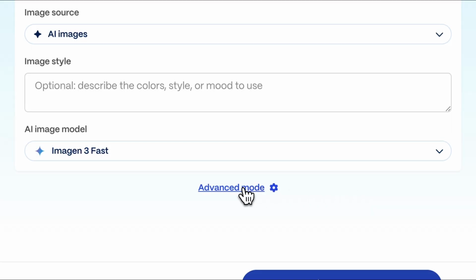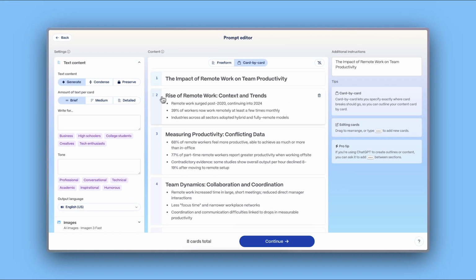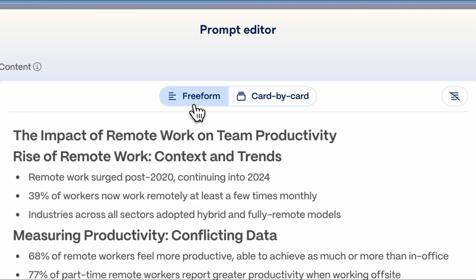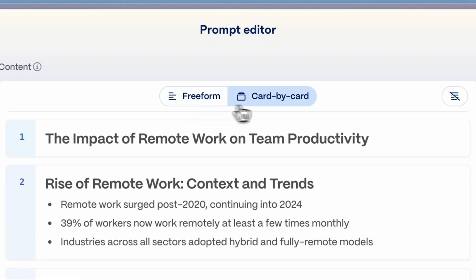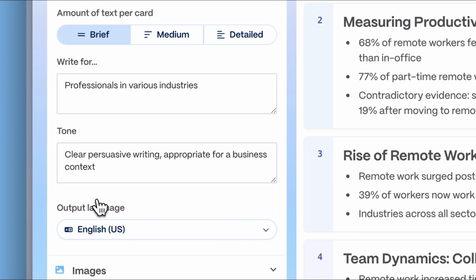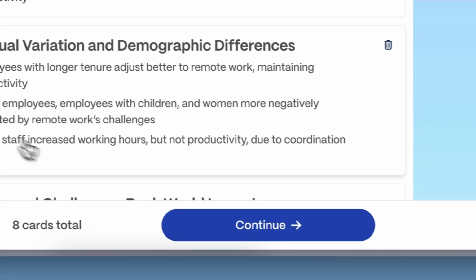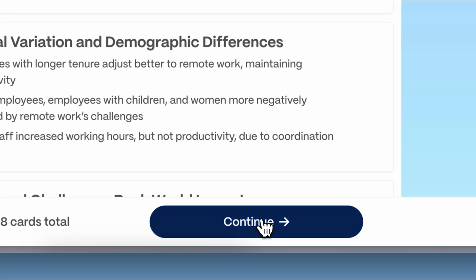The advanced mode offers granular control over how to create your document and content. Here in the prompt editor, you can opt for freeform to let AI distribute the content or card by card for manual control over each section. You can also refine your content's audience and tone, language, as well as modify other format parameters. Once your outline is ready, click Continue.